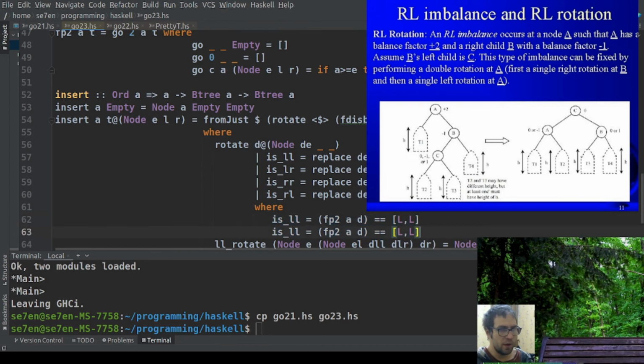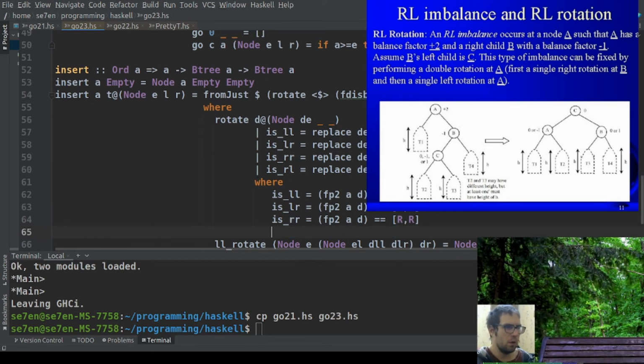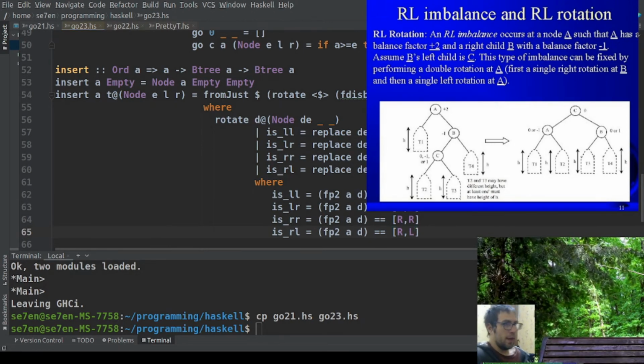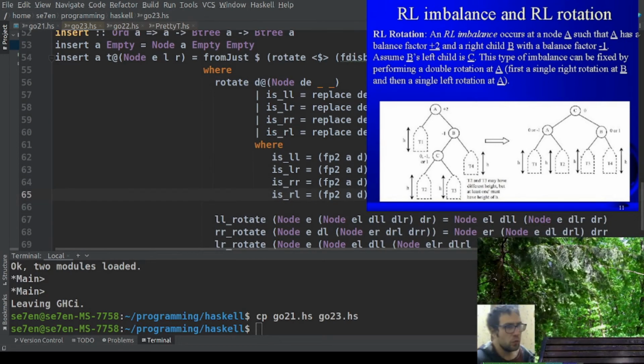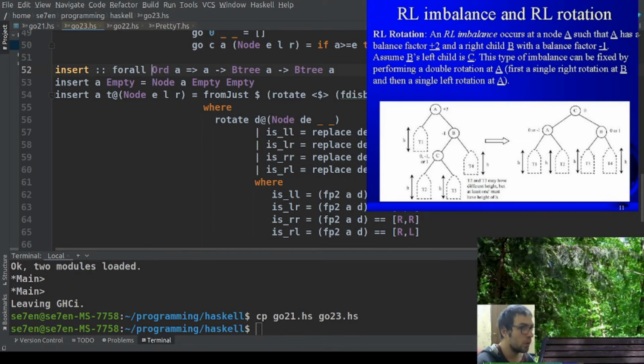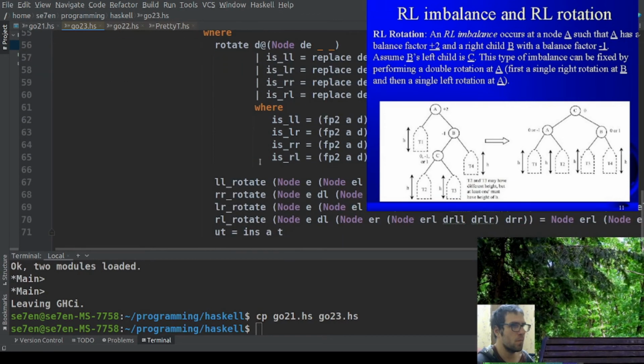And now we can define all other cases. What if I have left to right? I have left to right here, and right to right. I have right to right here, and right to left. I have right to left here. And that's all. I think we can try to compile this. Of course I need to add forall A here.